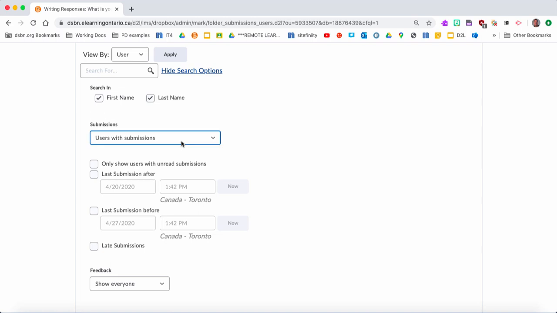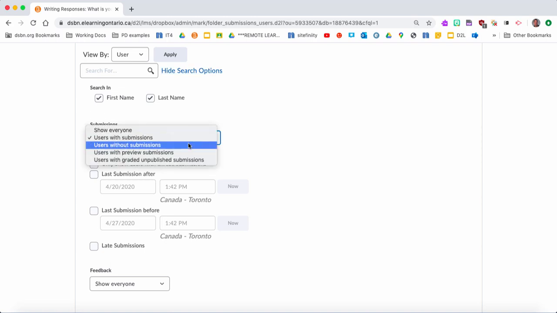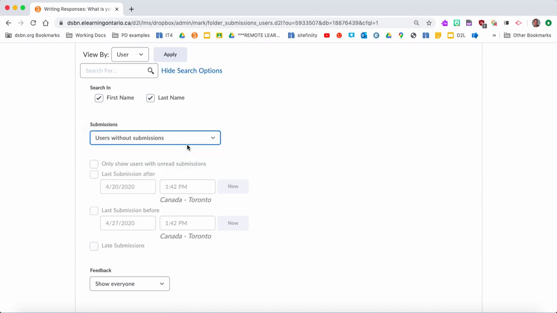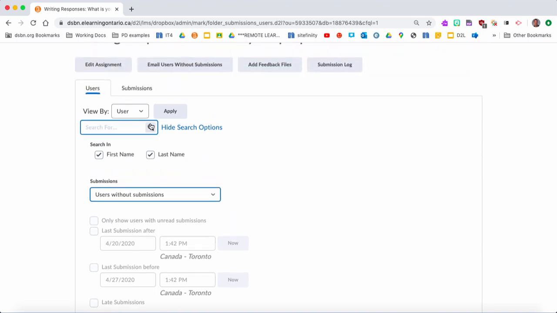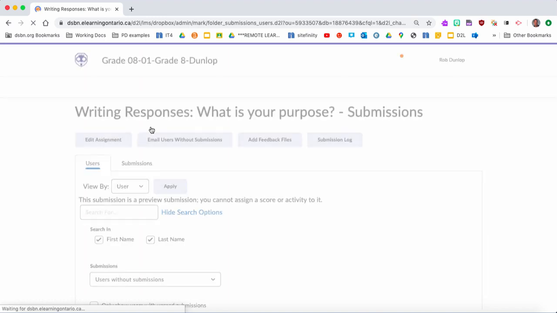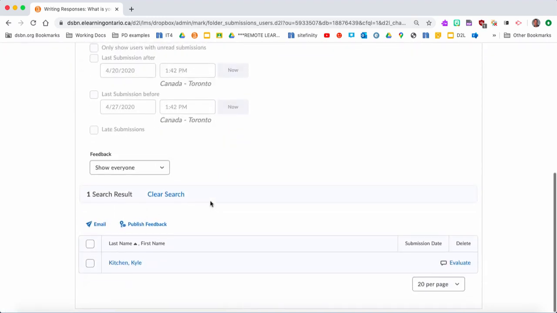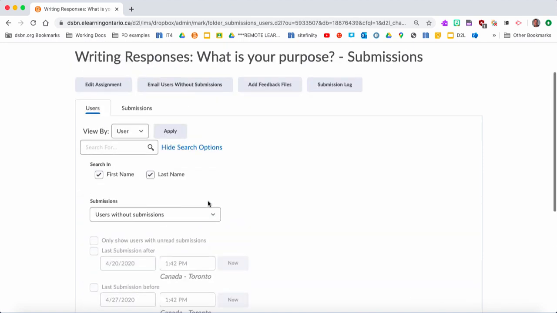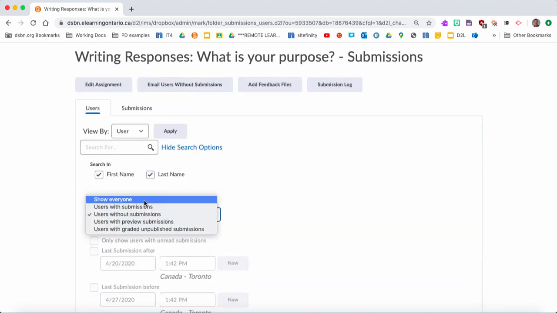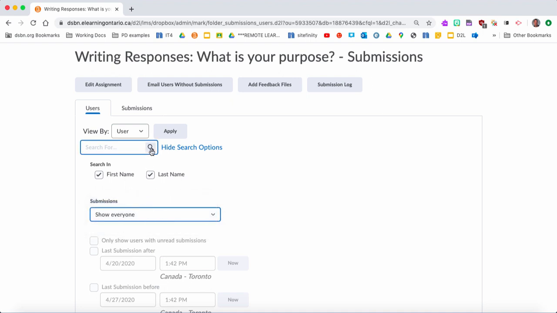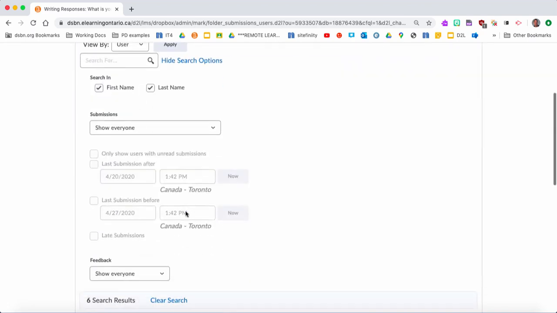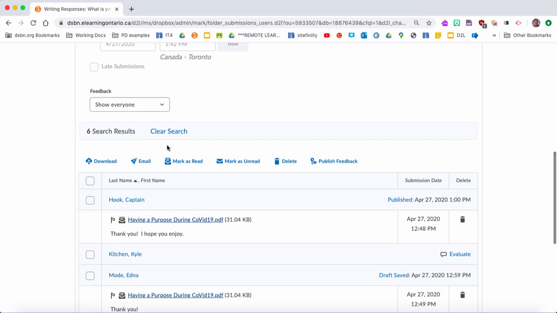So right here it says users with submissions. We can change this to users without submissions. One thing to note is after you select something, you need to click on the magnifying glass again to refresh it, and this will show you who has not submitted. So there's one student that has not submitted, so I'm still waiting on them. And again, if I go back and I can change this, I could say to show everyone, but anytime you want to see that, you have to refresh it by clicking that magnifying glass, and it will show all the students in my class.